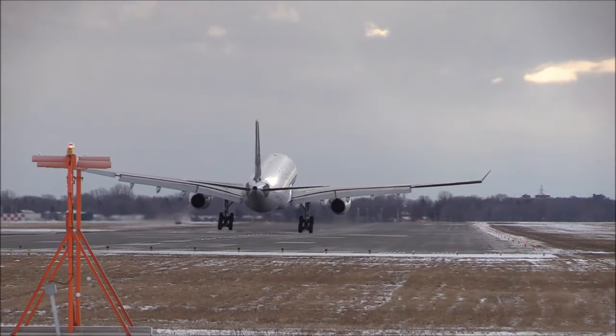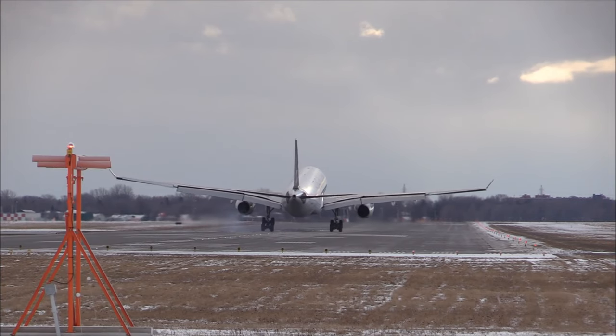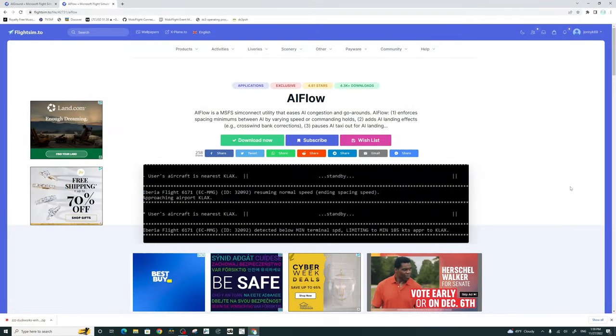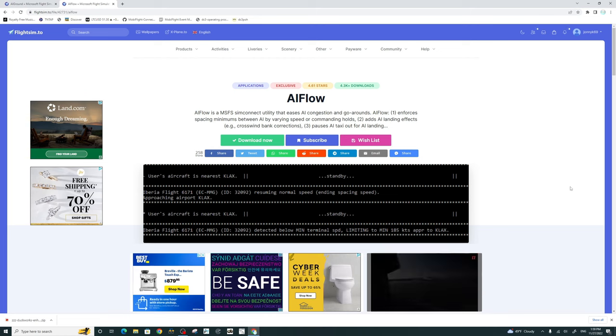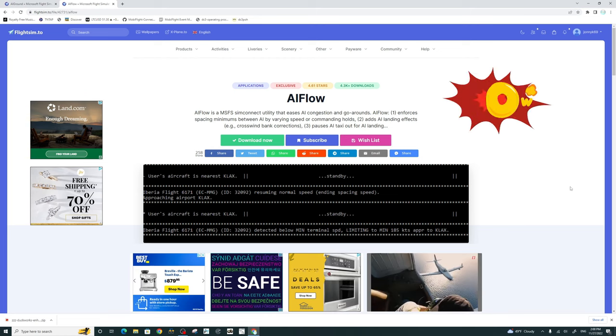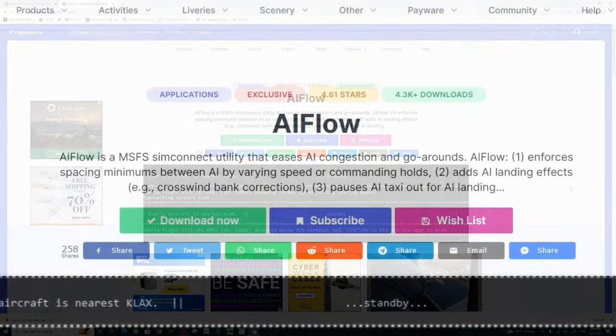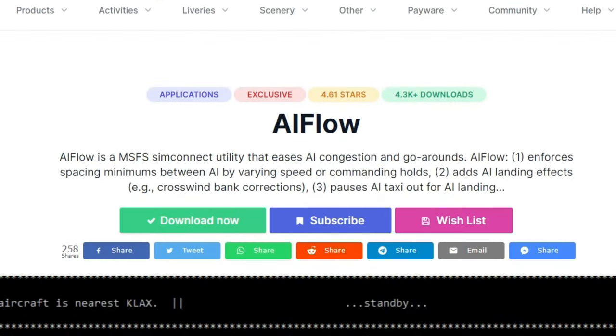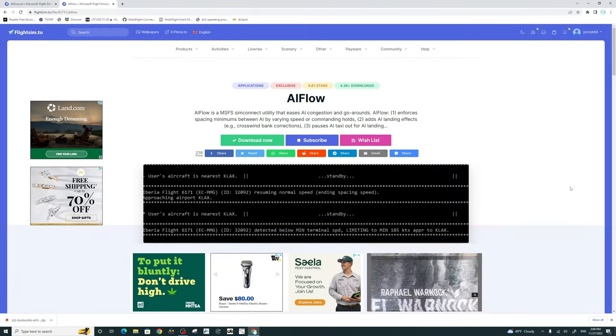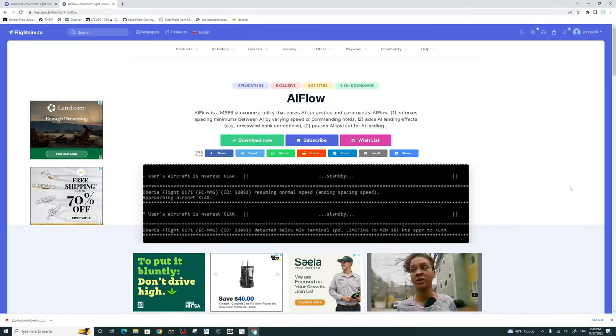Now, as you know, once we start importing a ton of new traffic, the in-sim ATC goes a little bonkers. So a fantastic developer has created two applications that can be found on flightsim.to that can help take care of and iron out a lot of these issues. Now that you understand that, let's hop into today's video.